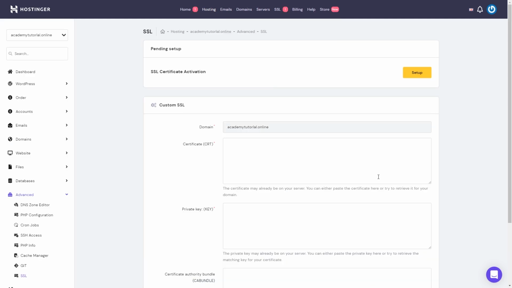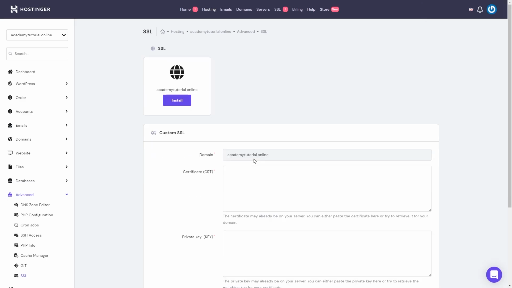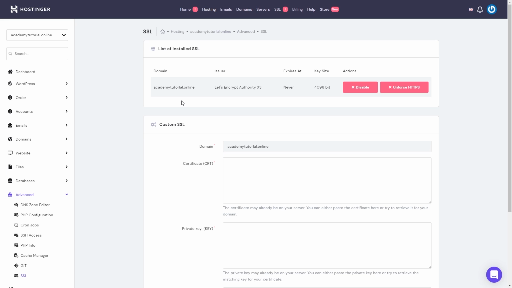And right here, you will be able to install your SSL certificate. So let's click setup and let's click activate. And all we have to do is just click install. And as you can see, the SSL certificate was installed successfully.